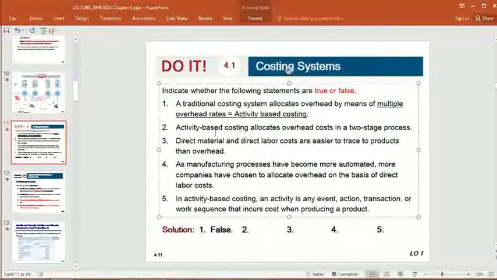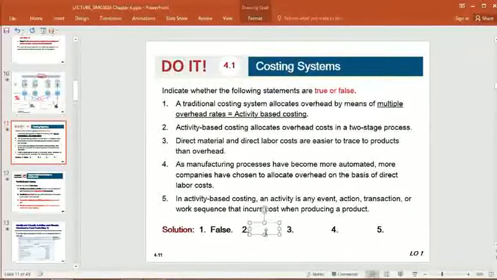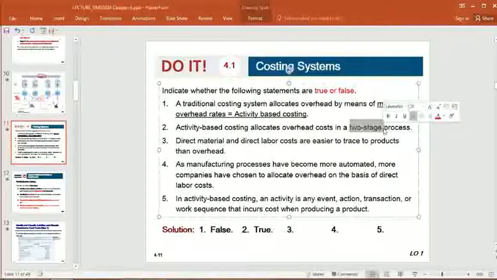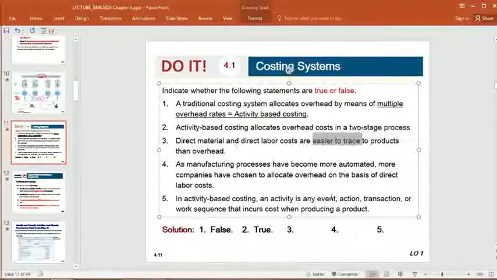Next, activity-based costing allocates overhead in 2 stages. True or false? Correct, true, 2 stages, class. In the first stage, you allocate overhead to your cost pools. And then in the second stage, from the cost pools, you allocate to the products. Next, direct material and direct labor costs are easier to trace to products than overhead. True or false?